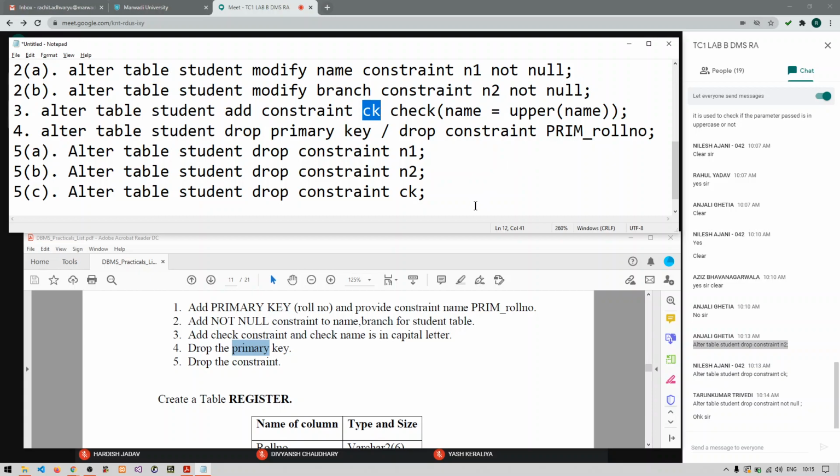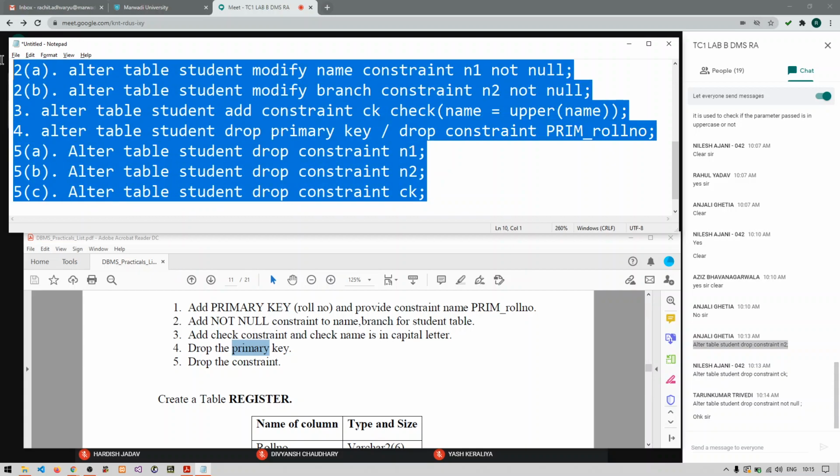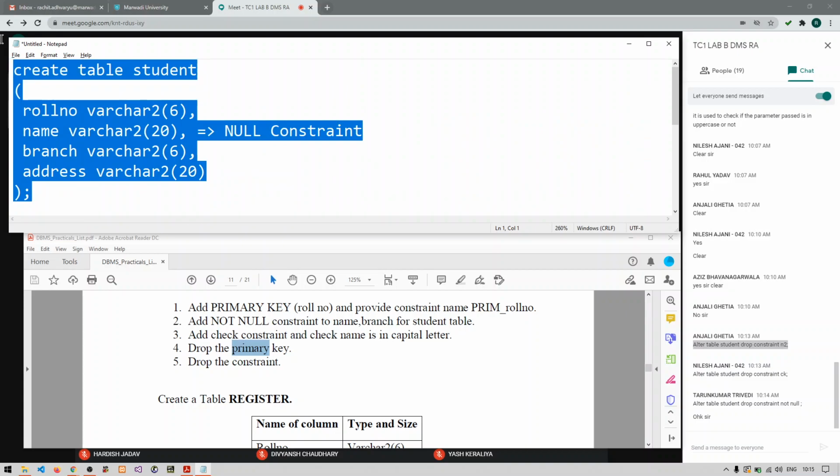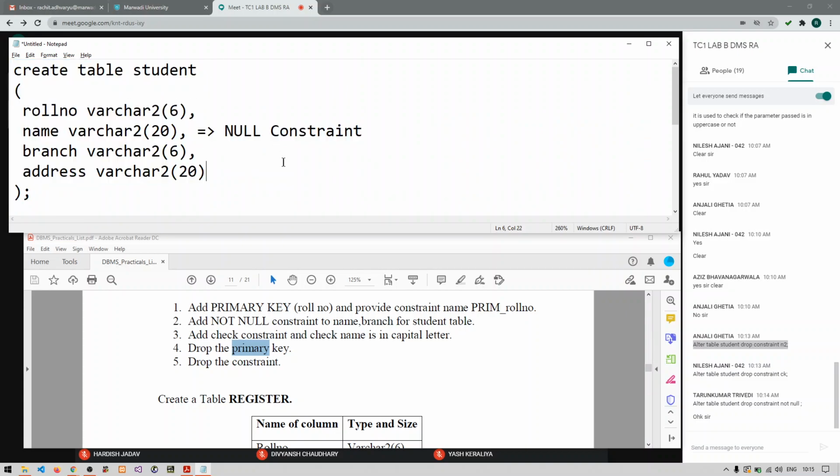Right, so is this clear, guys? So we have completed the first table, the student table, and we have seen how to add, modify and delete the constraints. Clear, everyone?